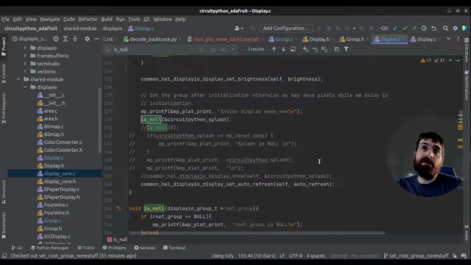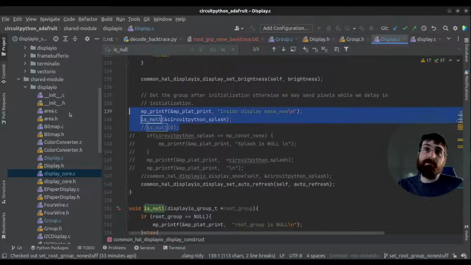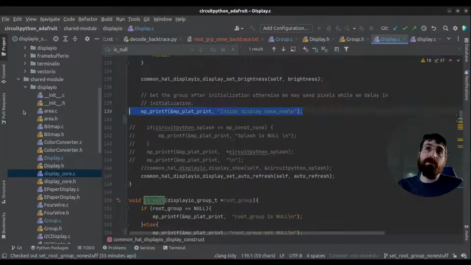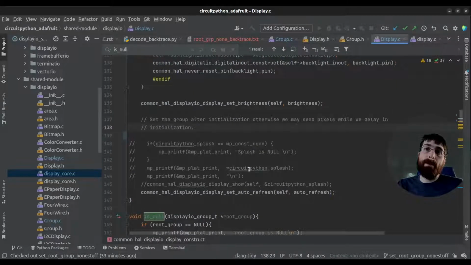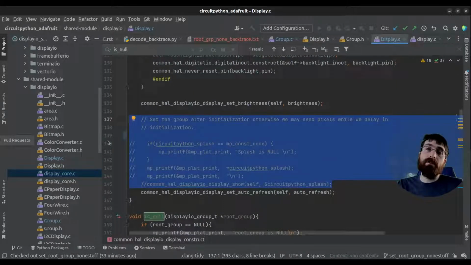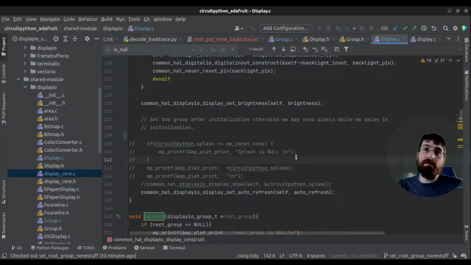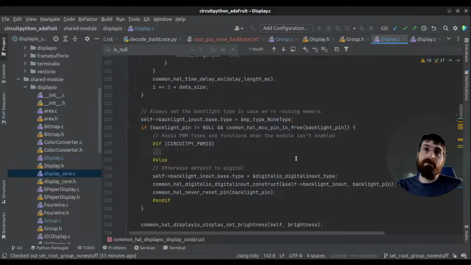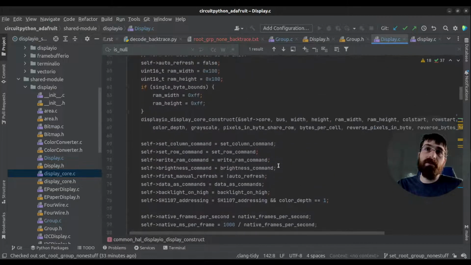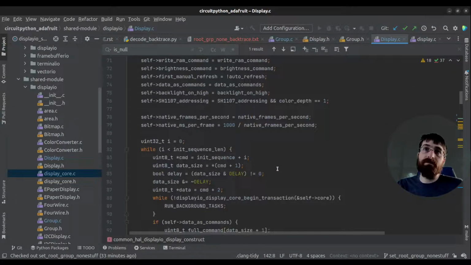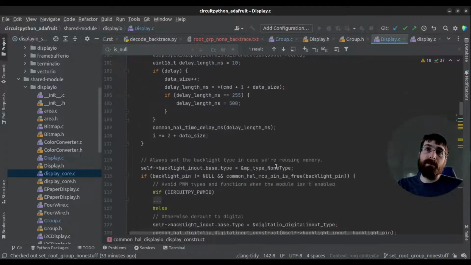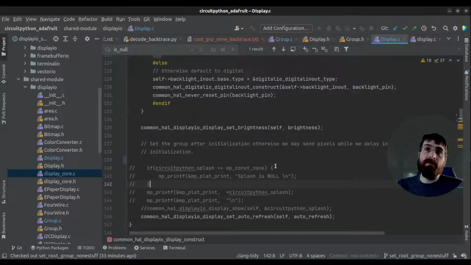So you have a lot of stuff in here. We don't need any of this. We don't need this. Question is, are we going to want any of this? Not sure if we will or not. Where are we at here? We're in the make new constructor, display construct. It's like when the display gets created.